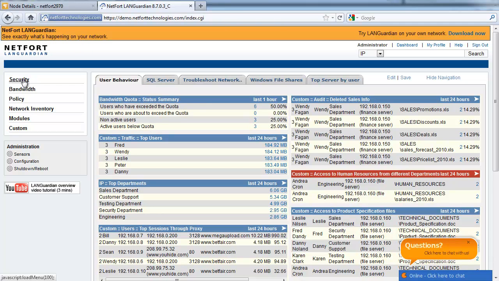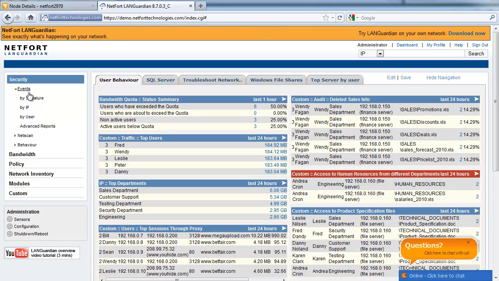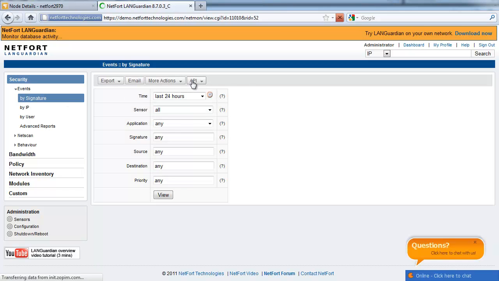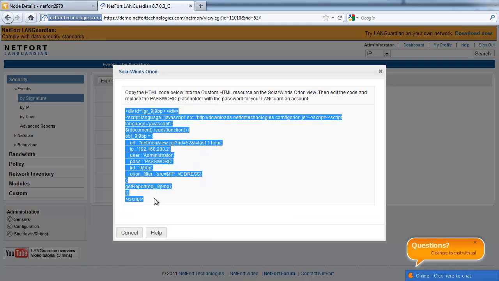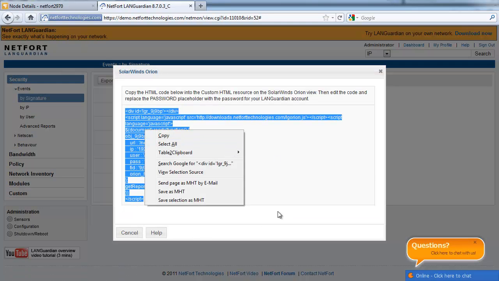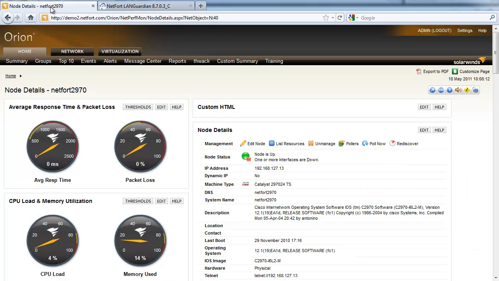So firstly we go to security, and you don't need to really worry about remembering what reports, just select the very first report on the list. Click on API, SolarWinds Orion, and we need to copy out this code here. So you just right click and copy that out. And go back to our SolarWinds dashboard.